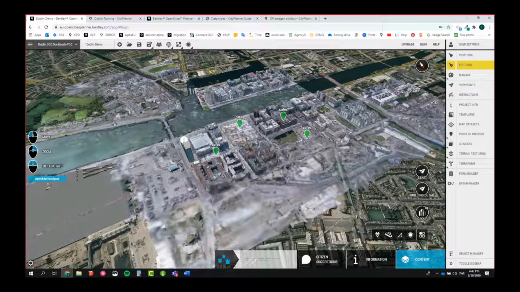I have to switch to the view tool first. So when I click here on share feedback, I actually get that form pop up. Let me just save first.